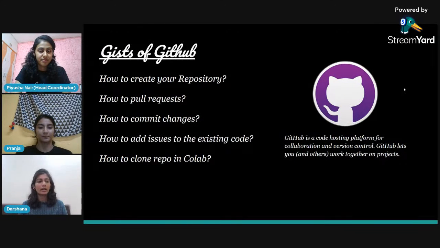So, starting with what is GitHub? GitHub is a platform where you can collaborate with other projects who are giving their projects on this platform. You can collaborate over there, share your code, update your code in other people's repositories, and work together on a project. It is an online platform where you can upload your code, work as a community, push and pull requests, commit changes in those repositories, and also add issues.